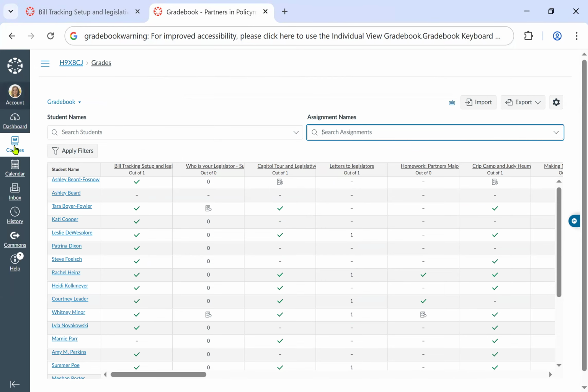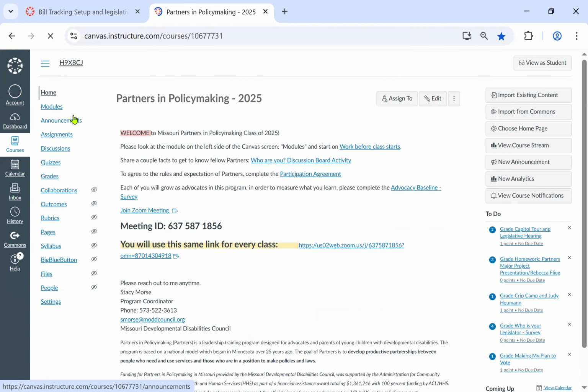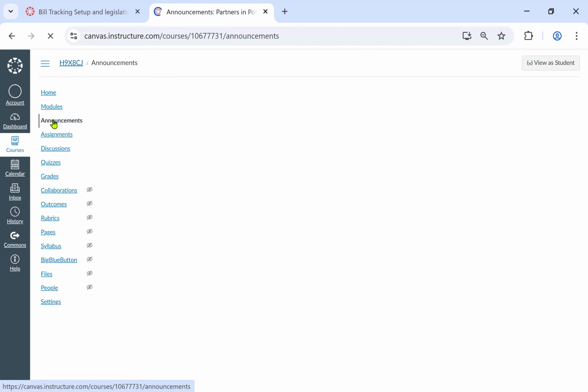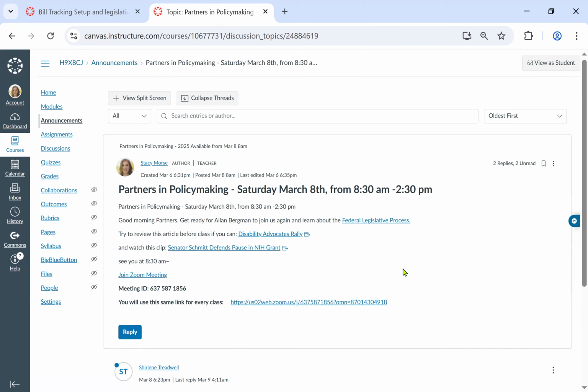Okay, so let's go back to the courses, back to Partners in Policymaking 2025 announcements. Every day that we have class, I put together an announcement. For example, for the Saturday, March 8th class at 8 a.m., I send out an announcement that says here's when we have class, here's the date and time, here's the module we're going to learn about. And then I add that Zoom meeting link as well. So be sure that you're putting in announcements every time there's a class.